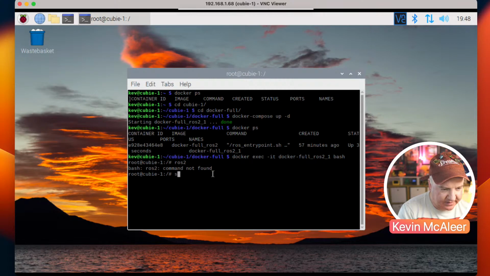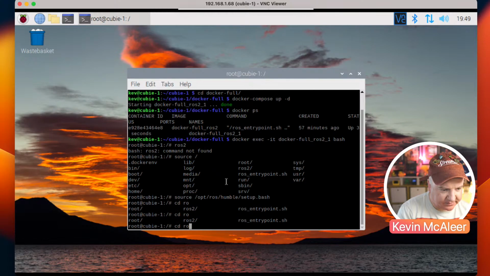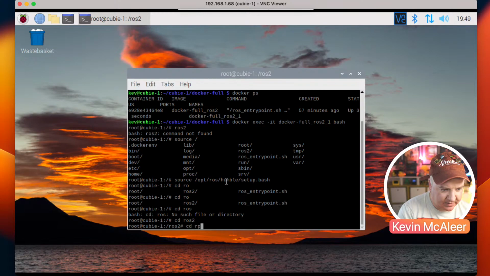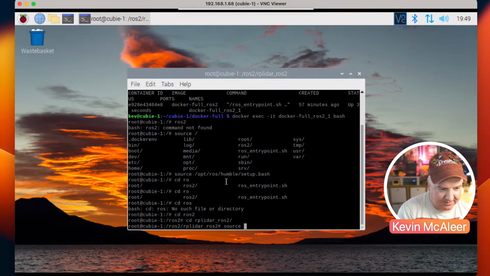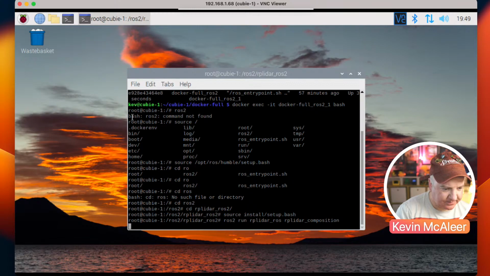So let's do source /opt/humble/setup.bash. Let's now go into our ROS2 folder, and into our RPLidar folder, and then let's do source install/setup.bash, and then we can do ros2 run. We can run our RPLidar package and the RP composition.